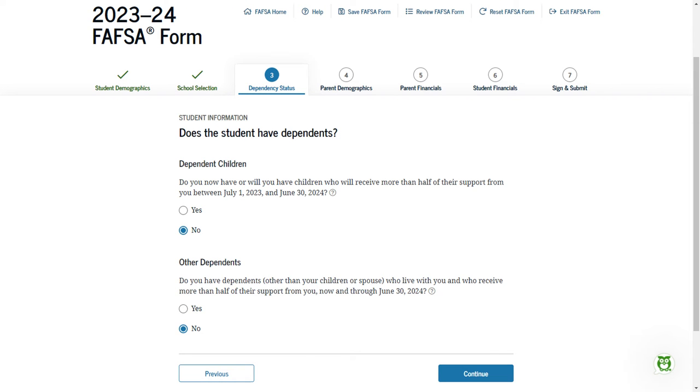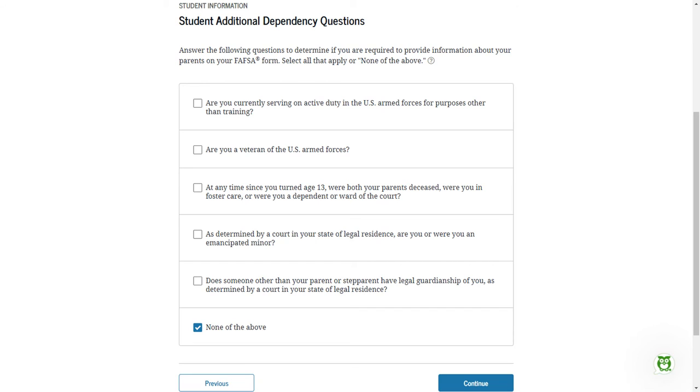Student, do you have children? No. Student, do you have dependents who live with you that you financially support? No. Click Continue. Review the following five questions. Student, are you on active duty?